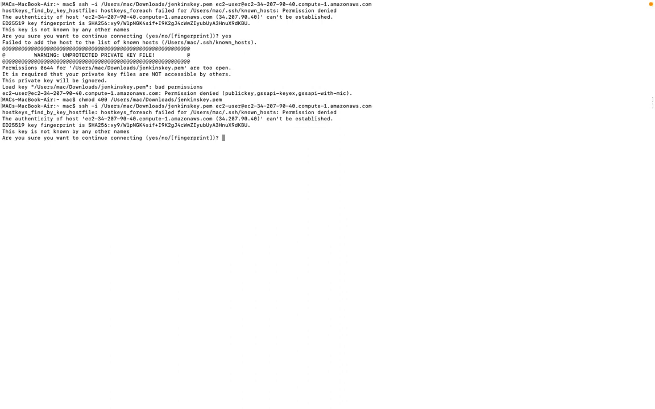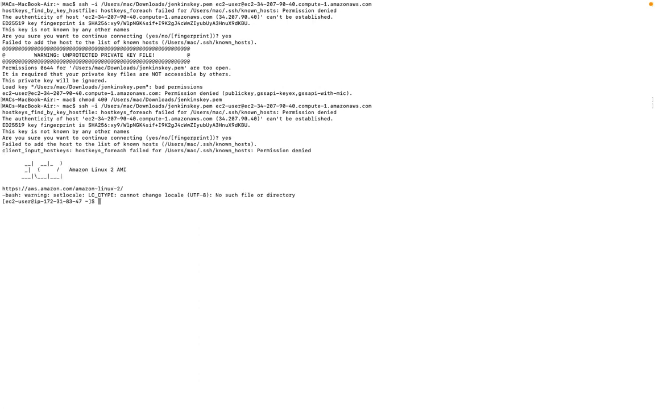Let's see. Yes. So it's working, as you can see. So I'm connected to my EC2 instance now. What I like to do is go to the root folder. So I'll just type sudo su. Yes, now I'm in my root folder. So all my installation will be done from here.